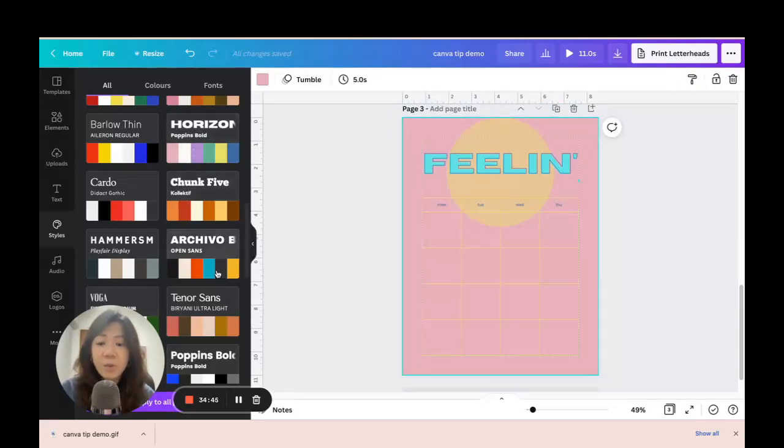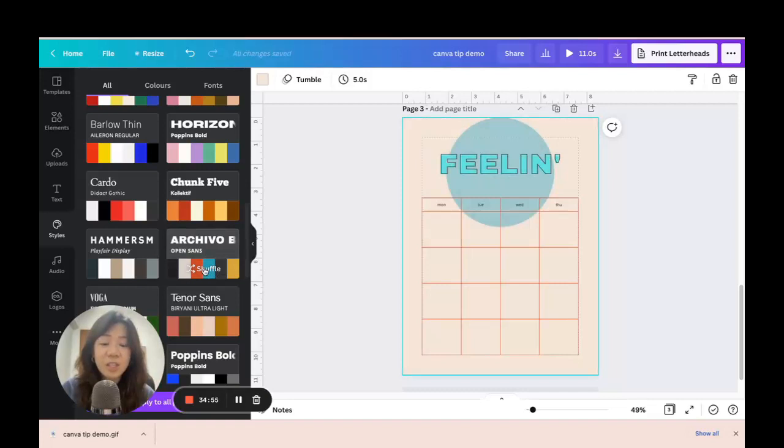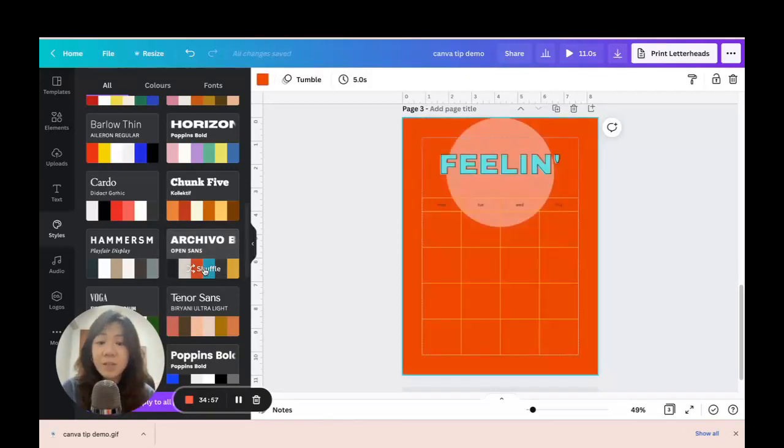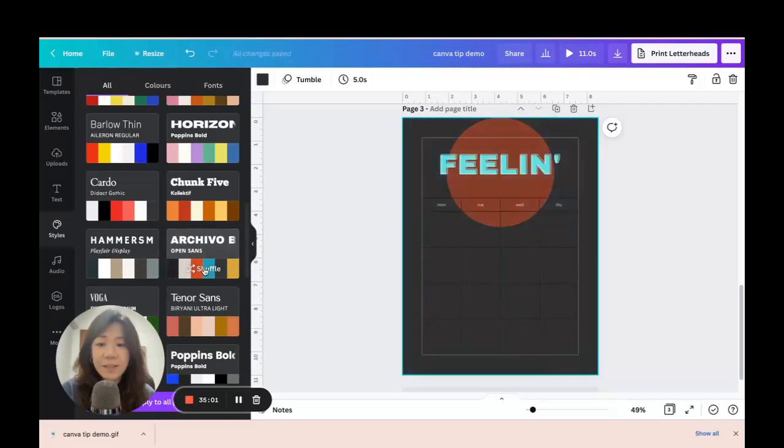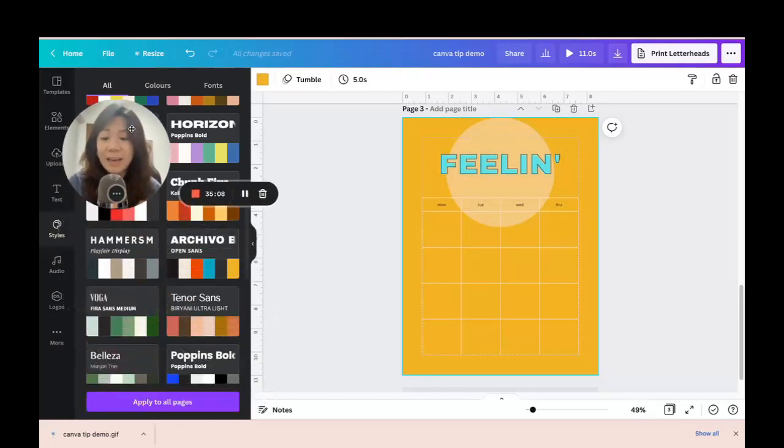So let me choose another one here. The colors change, the fonts have changed, and you can also have the same color palette, but you want to shuffle the colors around. So let's just click again, and it shuffles. You're just mixing and matching the different colors within this same color palette. So it's really easy for you to change the entire style of the entire page or entire Canva templates.